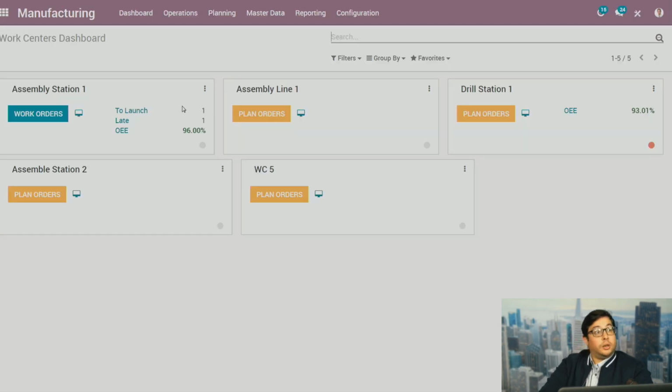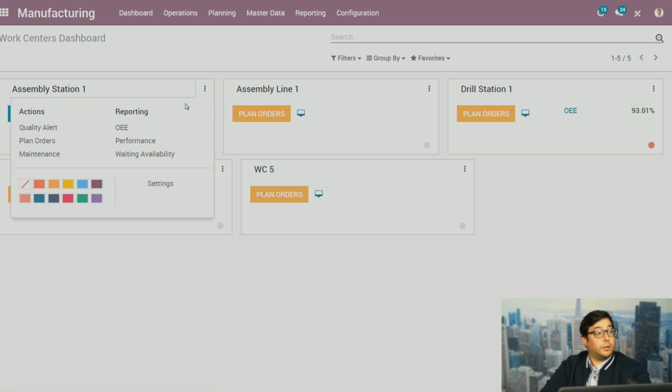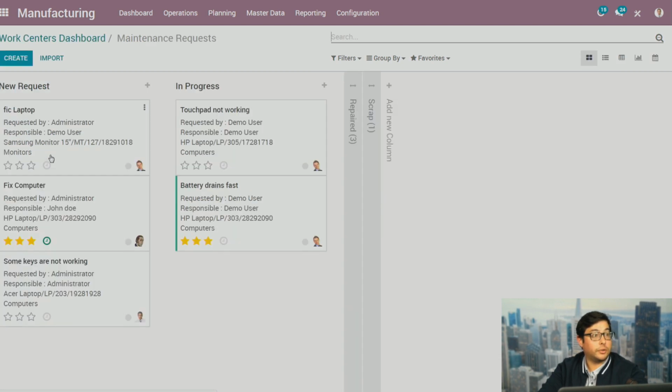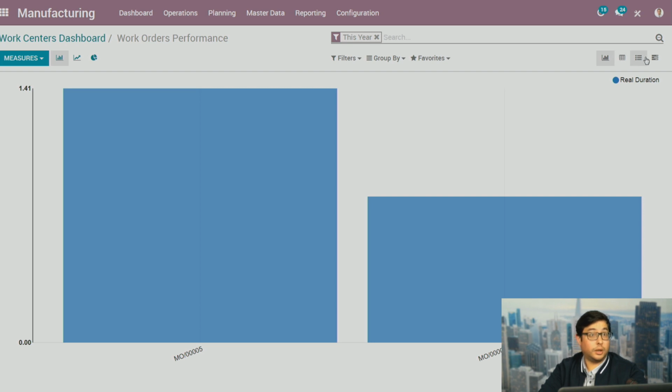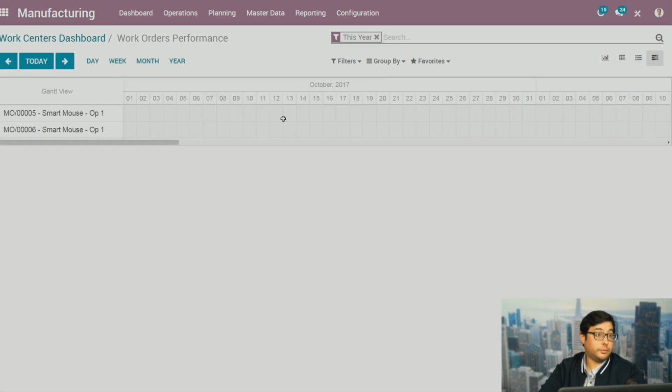Notice that because of this work order, we have these metrics here. If we go here and look at performance, this is going to touch into the reporting factor. I think we're skipping around a little bit, but I really want to show you this. In terms of reporting, we could set up maintenance requests directly from here as well. It'll take you right back to maintenance requests. Or if we go back here and look at performance, this will show you the duration. And this is the, I forget what that view is, the Gantt chart of the Smart Mouse production.